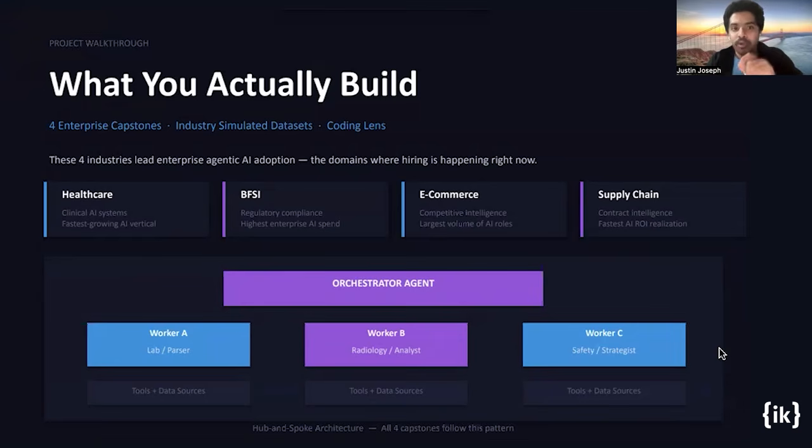And all 4 follow the same core pattern, the hub and spoke multi-agent architecture, where you have one orchestrator which coordinates specialized worker agents. Each agent has its own tools, its own responsibilities, its own scope. And let me show what you're actually going to build.